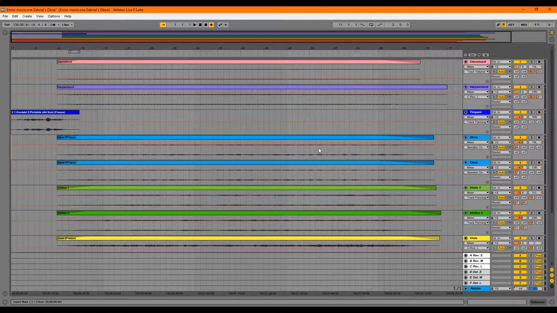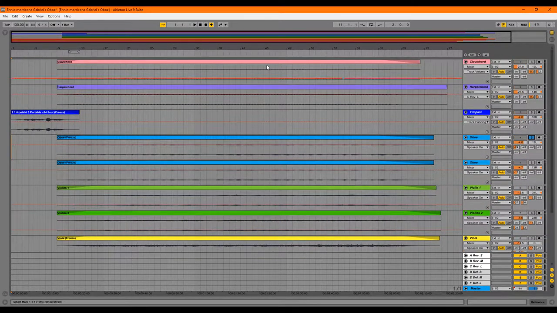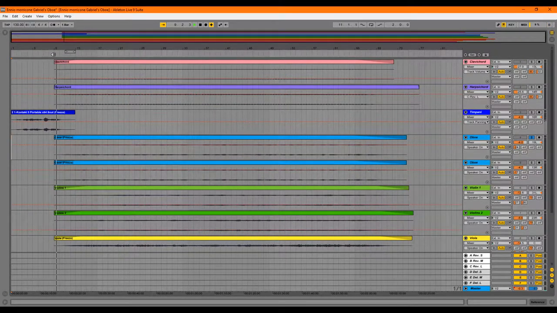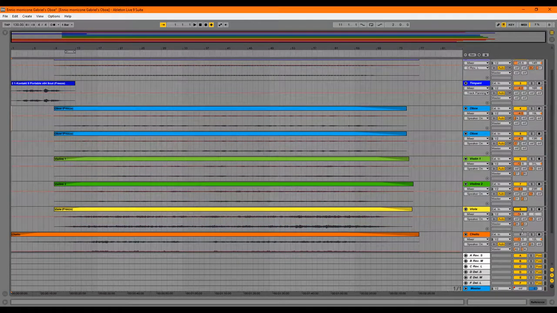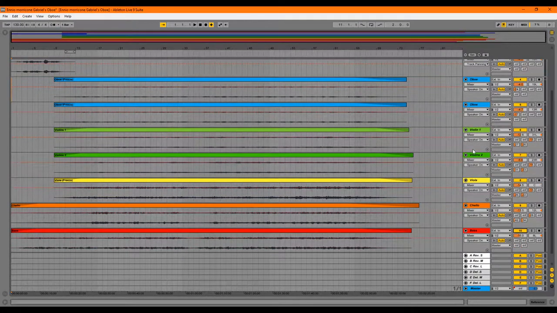I started from the oboe part. It was an oboe instrument. So here it is. I turned on my plugin, Spitfire Symphonic Woodwinds, and took the oboe.